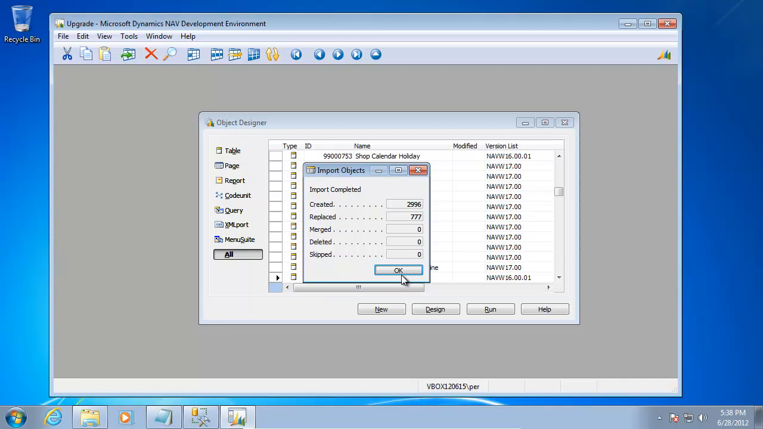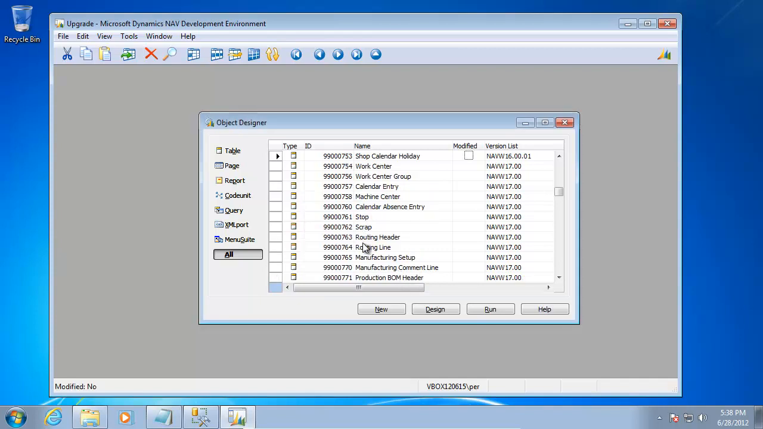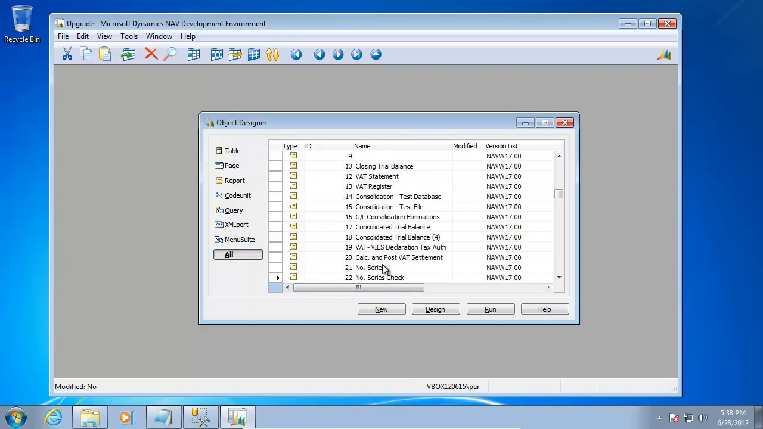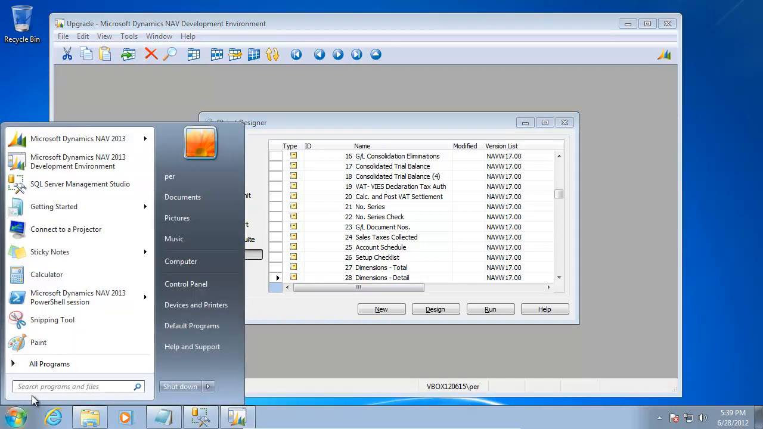So it replaced all the tables and it created all the other object types in here now. So I now have all the reports, pages, all the things that I normally have in a database. Because you can't run any code in the development environment, you need to set up a service tier to actually run the upgrade code.